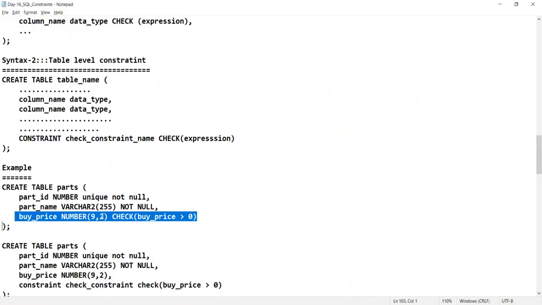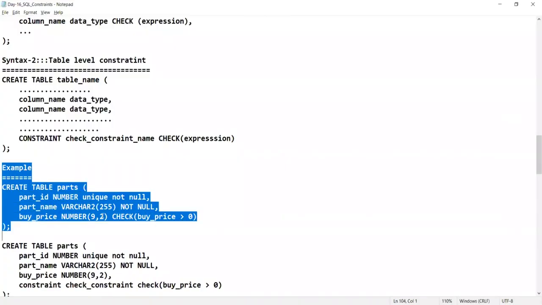Buying price should be greater than 0. If the buying price is equal to 0, what will happen? Will it allow the data, or will it throw an error? It will throw an error, sir. Must and should, our buying price should be greater than 0. Understand? This is one way of defining a check constraint at the column level.